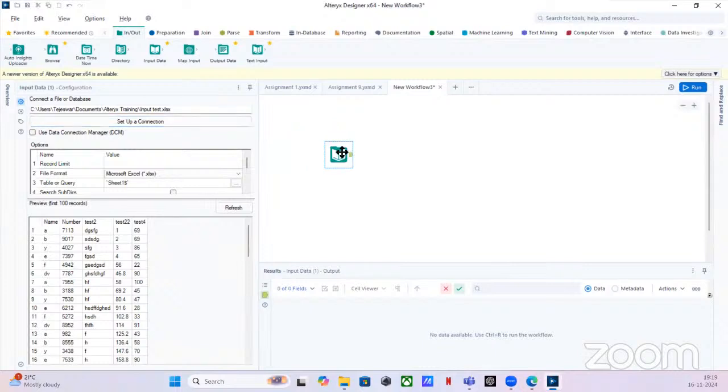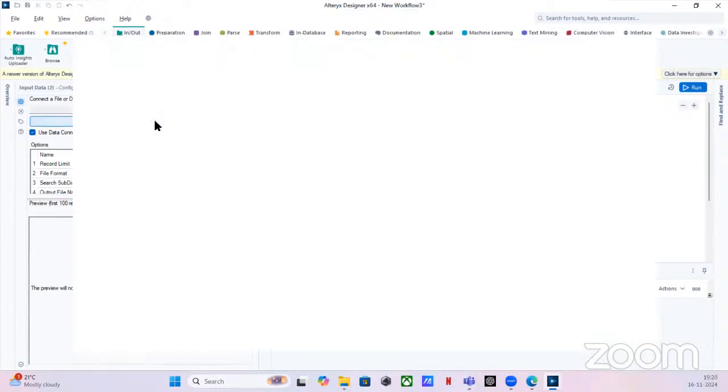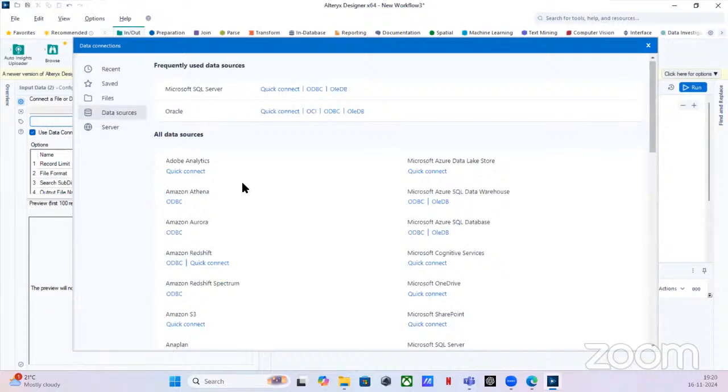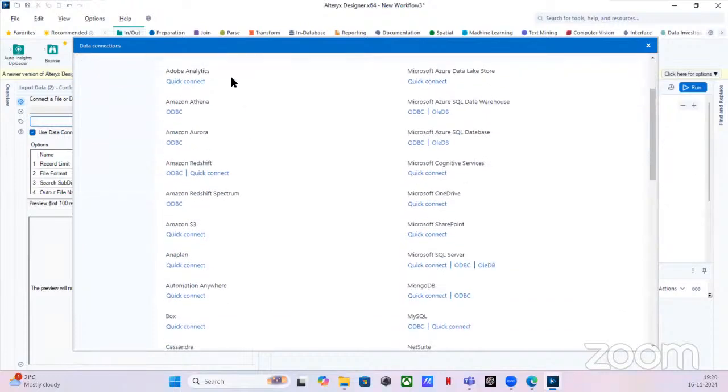Next, let's dig a bit deeper into input data. If you remember, I mentioned previously that we have multiple sources from which we can extract data. How do we do that? I'll drag and drop this input file here, click on setup connection, click on data sources. If you see, these are all the data sources that we have, which can be used to extract data from.